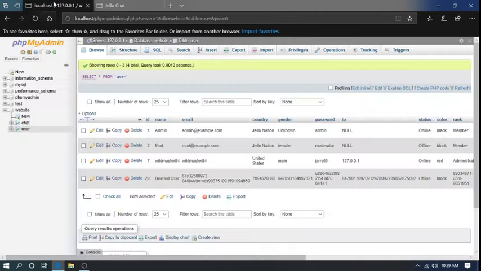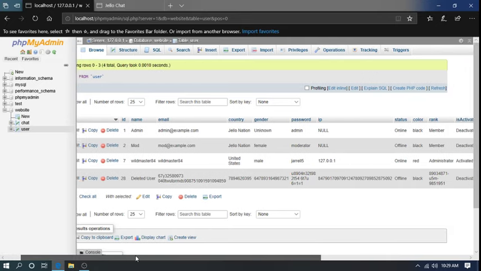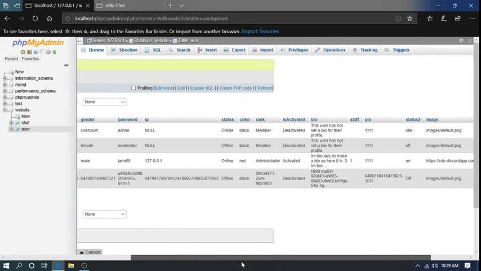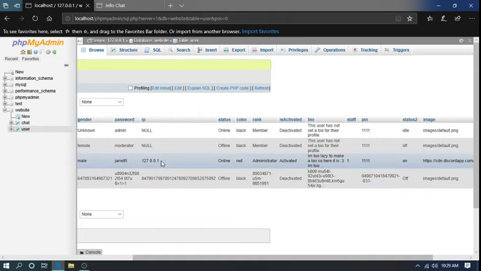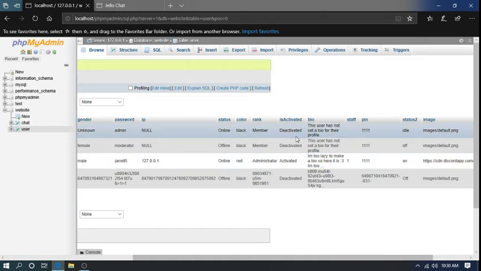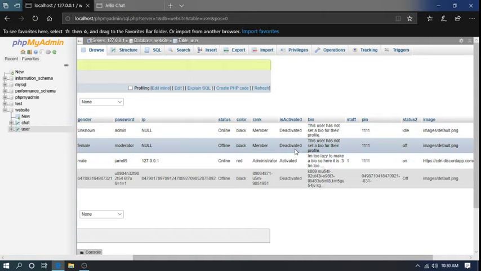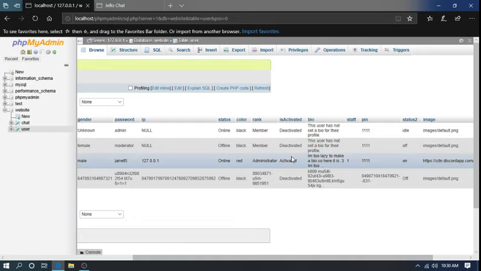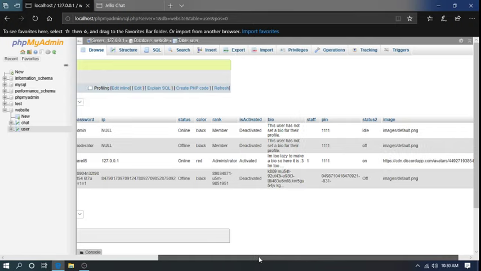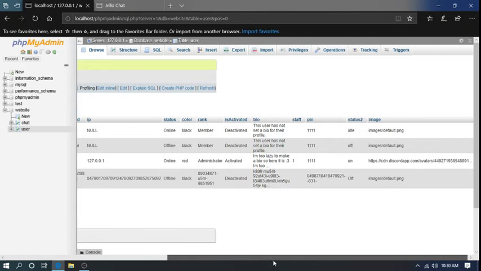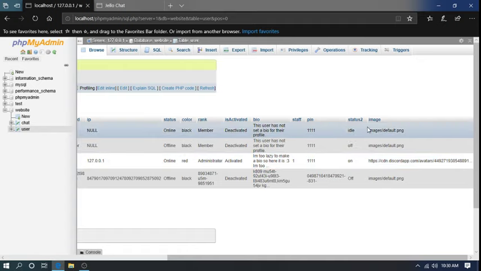Now let's go to the database and check out what's all going on. So here we got the IDs, we got the names, here we got the email and country. Now, every time a user registers, it logs their IP, so that way you can actually ban them if something happens. You can actually deactivate the account as well. If this is set to deactivated, the user cannot log in. It was pretty easy to make that part. We got the status right here.